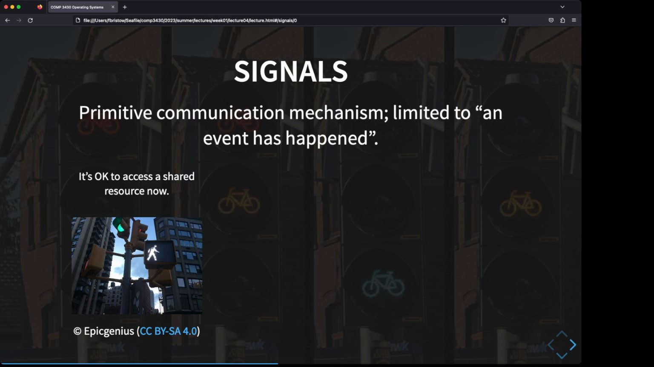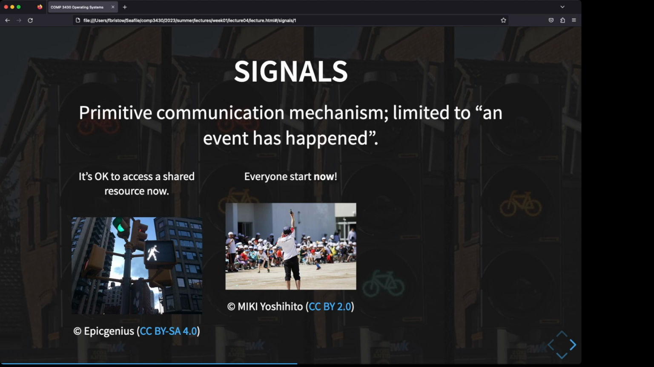The shared resource in reality here is something like a road. The walk or do not walk symbol says, as a pedestrian, it's okay for you to use this shared resource that is the road. The red light and the green light tell cars it's your turn to use the road. Another way to use signals is to say everybody should start now. Here's the starting pistol: as soon as you fire it, everybody starts at the same time. This is a synchronization approach. I want to make sure nobody starts early and that all processes start working on something at the same time.